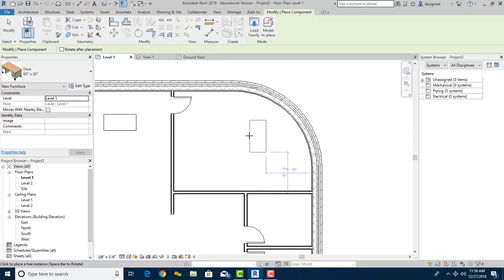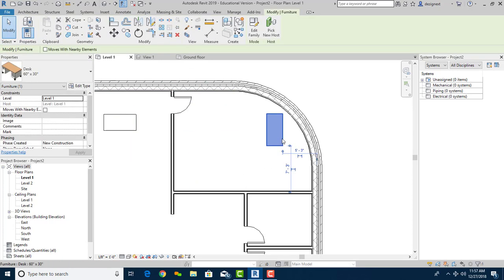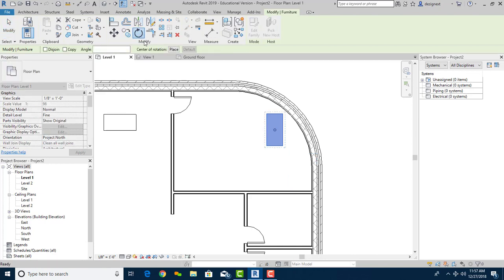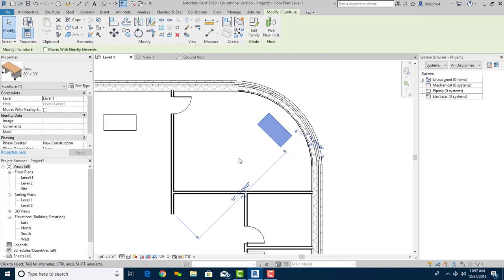Now, I'm going to show you a couple different ways of doing this, particularly when it comes to the rotation after you place something. So let me show you a couple ways that some people choose to do this. If they just click to place the object wherever they want it, sometimes they'll select that object after the fact, click on the rotate button up here under the modify panel, and then rotate the object that way after they've already placed it.